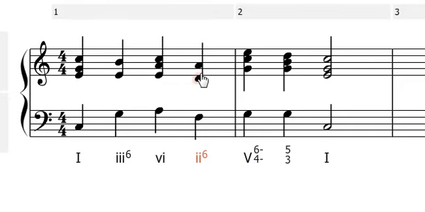So we're looking first at this chord, which is a D chord. In C major, that's the dominant of G, which is what we have here.